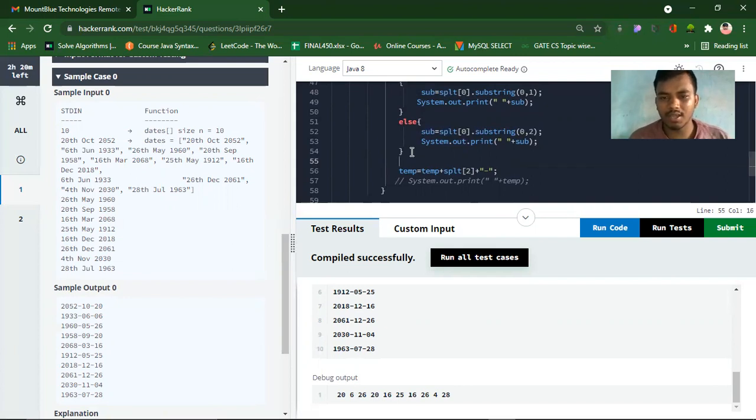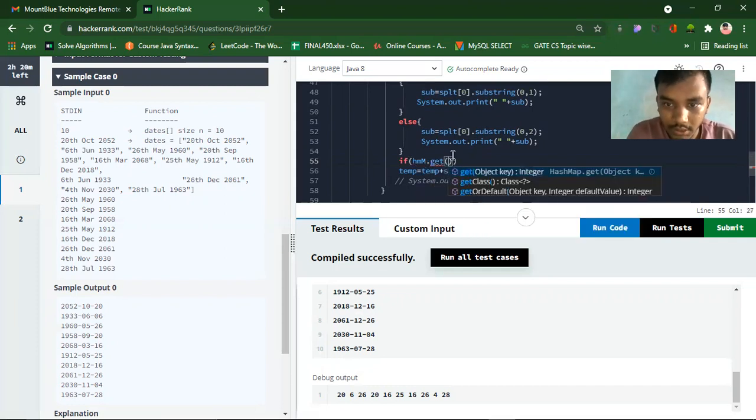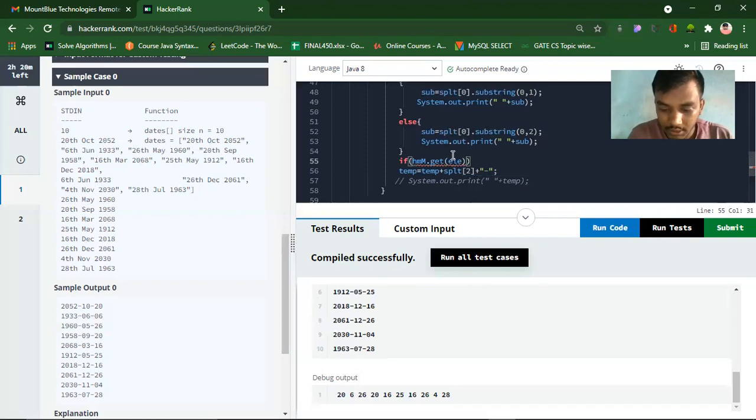Now I have to get the month. If the month is stored in the form of key and value pair, then I'll fetch it in order of 1. I will get the key like this. I have also added this. Okay, I can do this also. Let's say if h dot get element key is lesser than or equal to 9, isn't it?